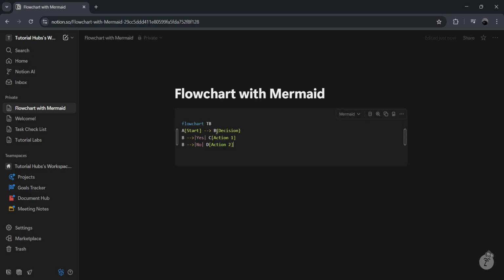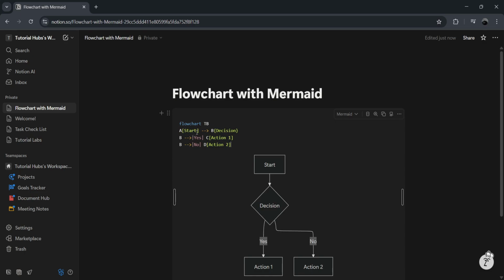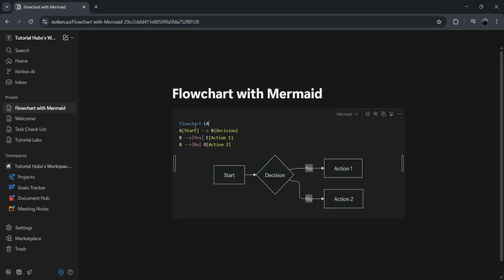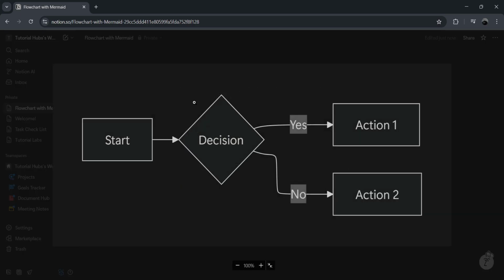For example, you might type flowchart LR, A[Start] --> B{Decision}, B -->|Yes| C[Action 1], B -->|No| D[Action 2]. This creates a start node, a decision diamond, and two action boxes based on yes or no outcomes. Mermaid syntax supports different shapes like rectangles, circles, and diamonds, along with arrows to show flow and decisions. These visual elements make it easy to represent complex processes clearly.